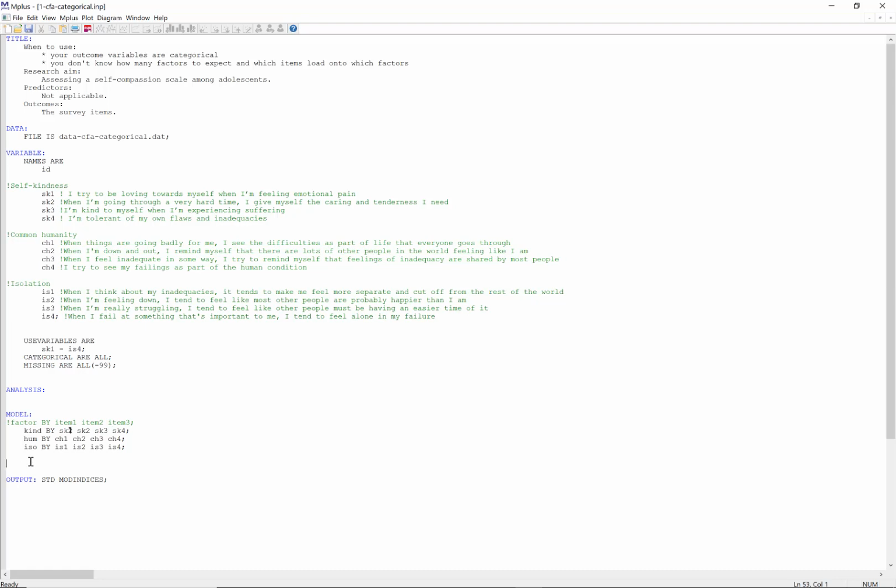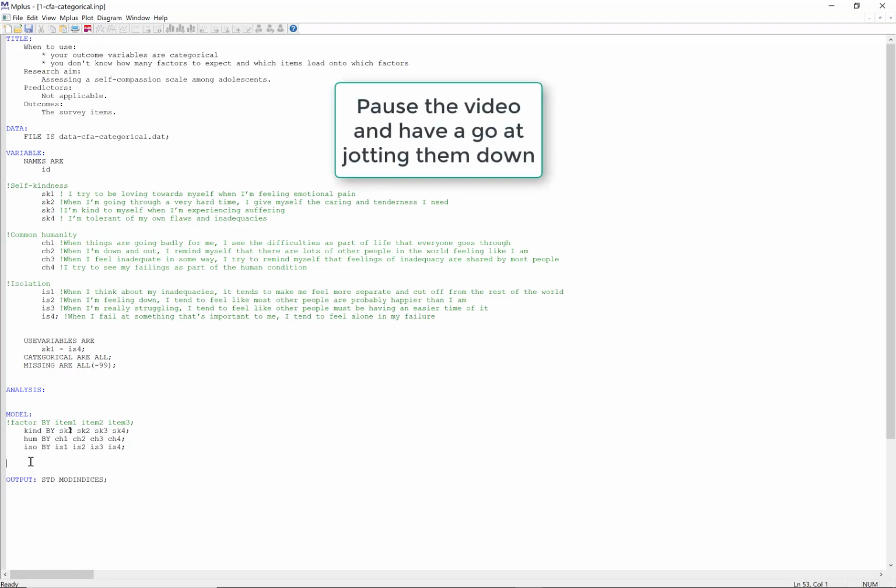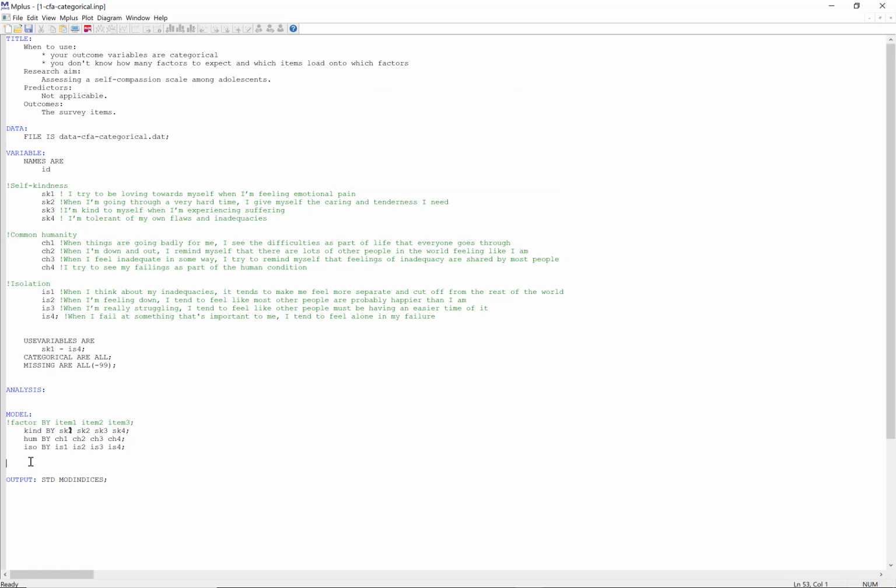Now, we could also include correlations between factors, but in fact MPlus will do so by default. How would those correlations look like if you wanted to put them in? Why don't you have a go and add those correlations in? Right, so let's see how that goes. You would have kind WITH hum, and hum WITH iso, and kind WITH iso. These are our 3 correlations.